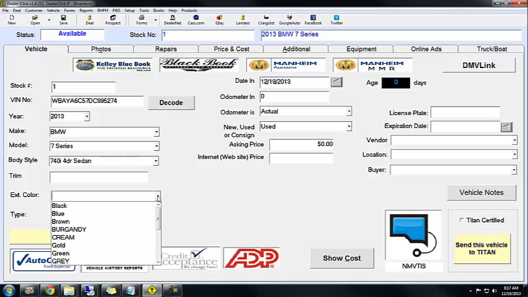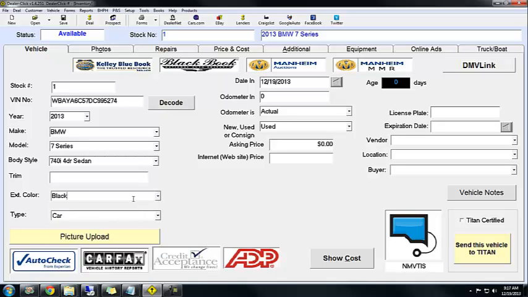From here, I choose the exterior color. In this case, I'll just go with black. And then I proceed to the date in field. The date in is whatever date you're entering the car in. It'll automatically populate today's date, but you can change it to whatever.